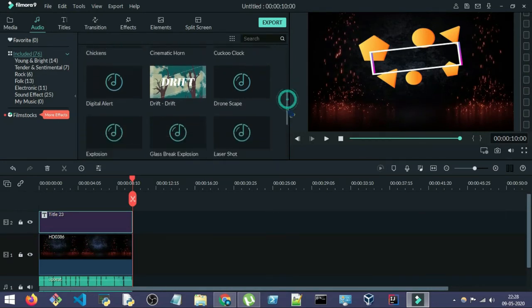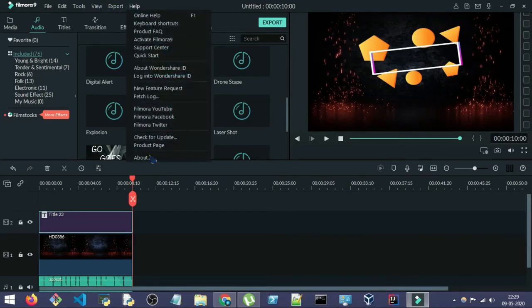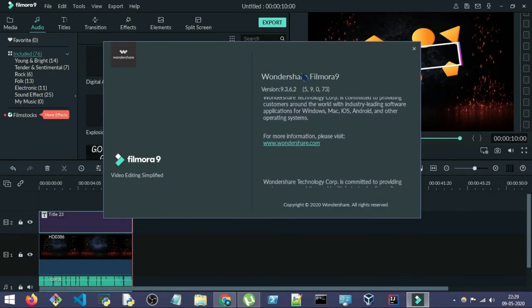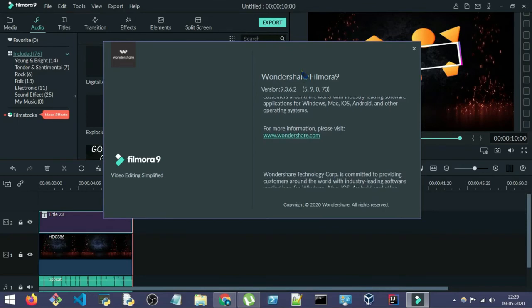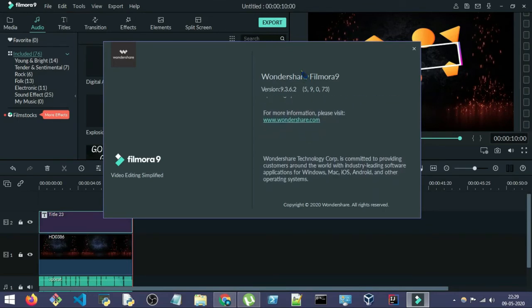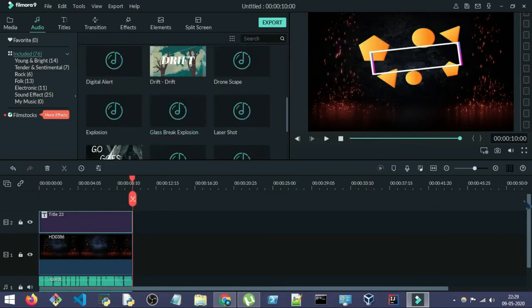And I'm using FILMORA 9. I'm using the FILMORA 9 version, and I've bought FILMORA 9. We're going to see version 9.3.6.2. FILMORA 9 is a wonderful piece of software, and video editing is simple. It's very simple to use, and its timeline is amazing.